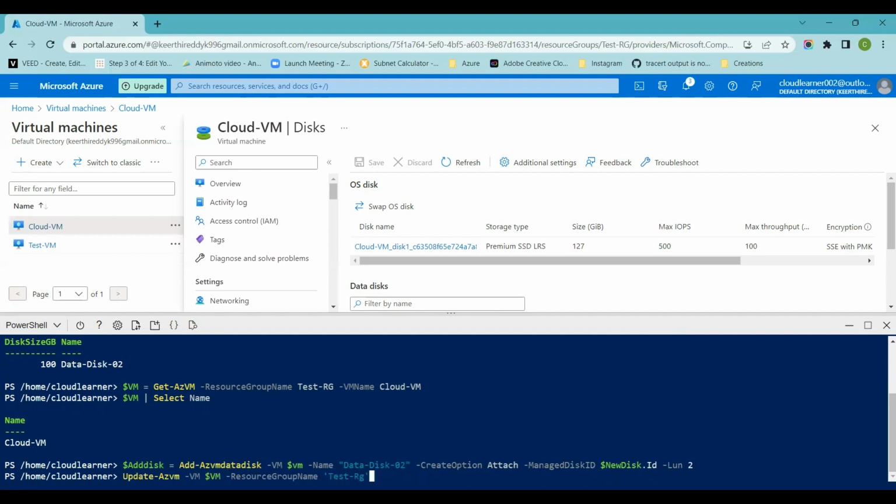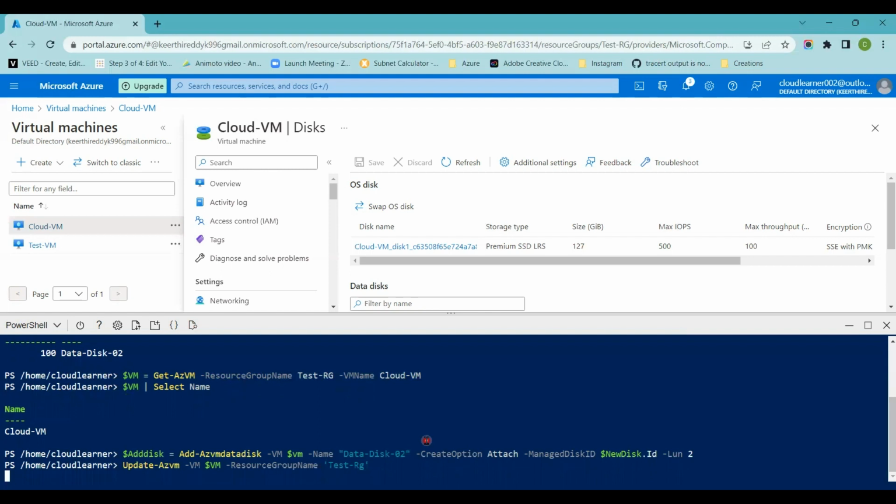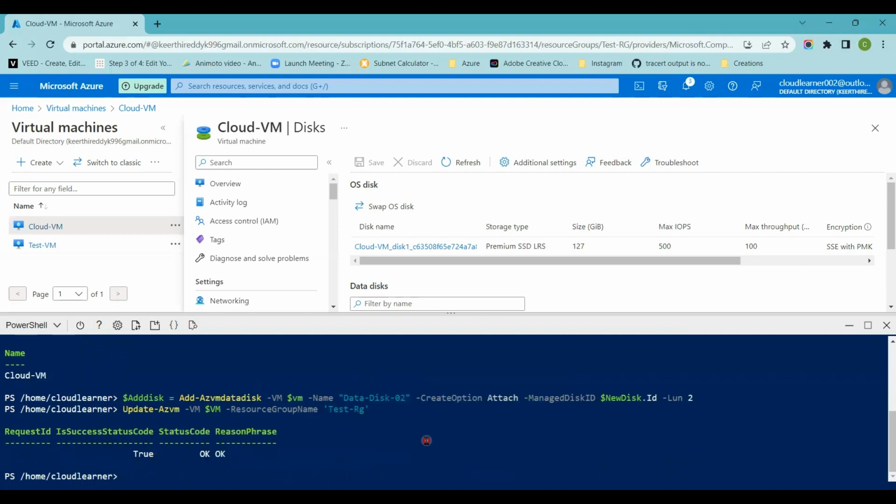After that, I'm going to run the last command, that is to update our virtual machine. So to update our virtual machine, I'm running Update-AzVM, VM name $VM, resource group name test.rg. Once I hit enter after running this command, this will go and attach the second data disk to the virtual machine, guys. Once this operation gets successful, we will go to the Azure portal. We can see the operation is successfully completed.